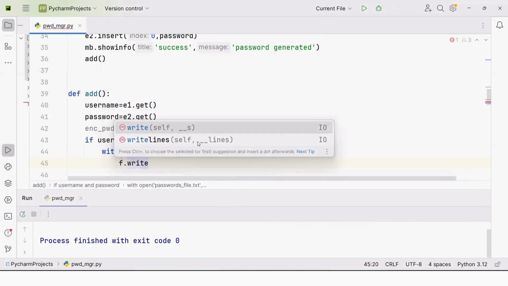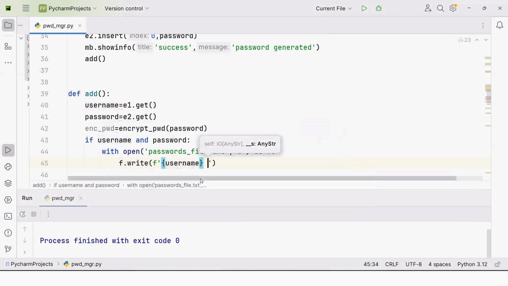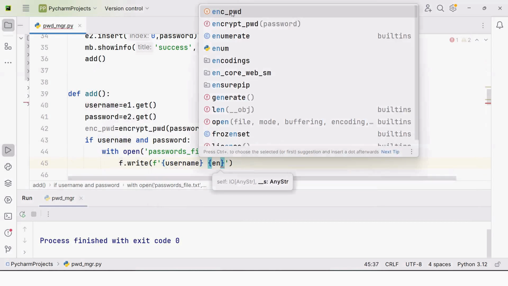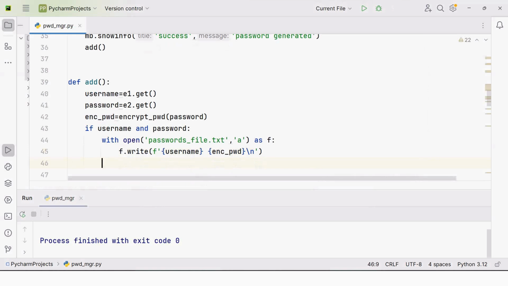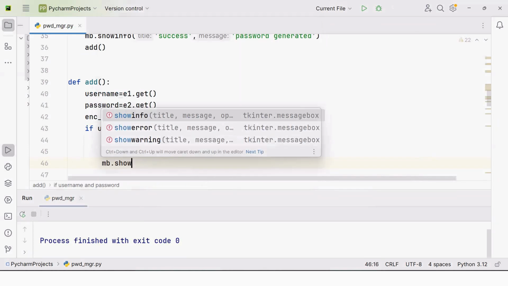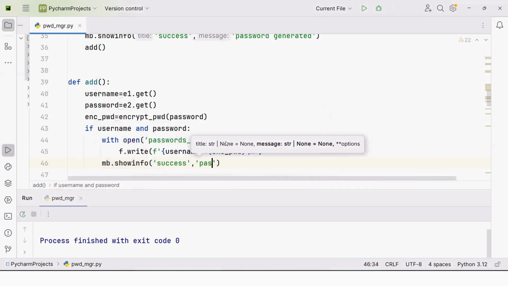f.write method, give username, then leave a space and then the encrypted password, enc_password. After each and every username password entry, you are giving a new line. Okay. Then you can just show a message to the user, mb.showinfo, password is added.